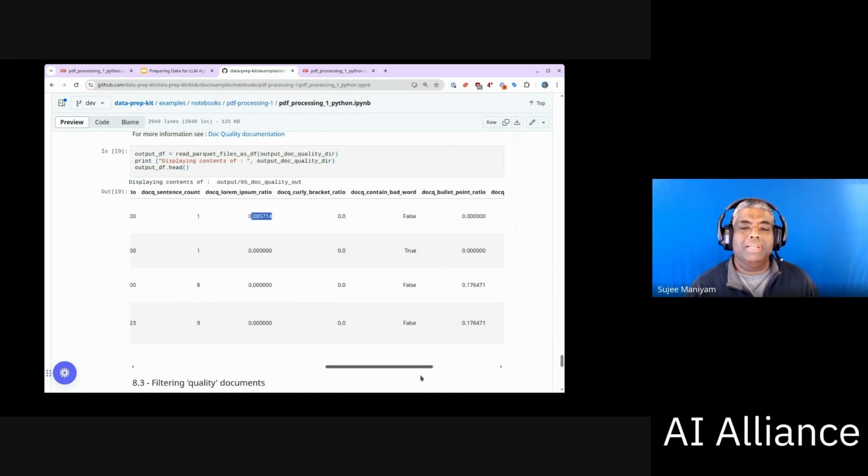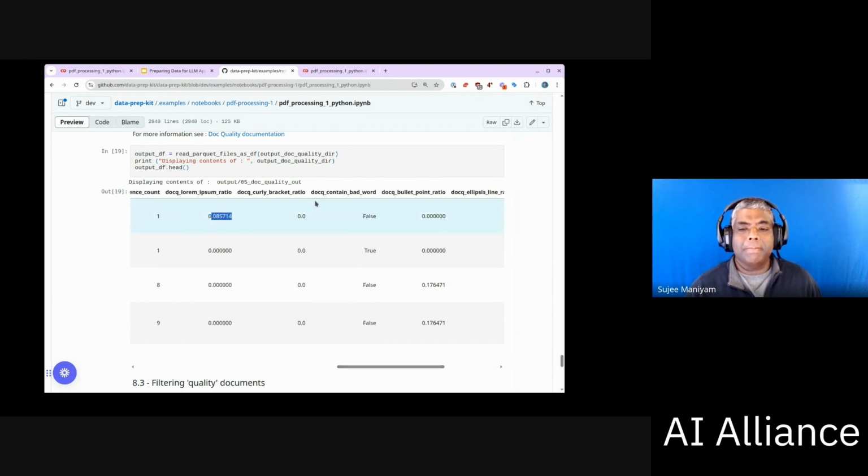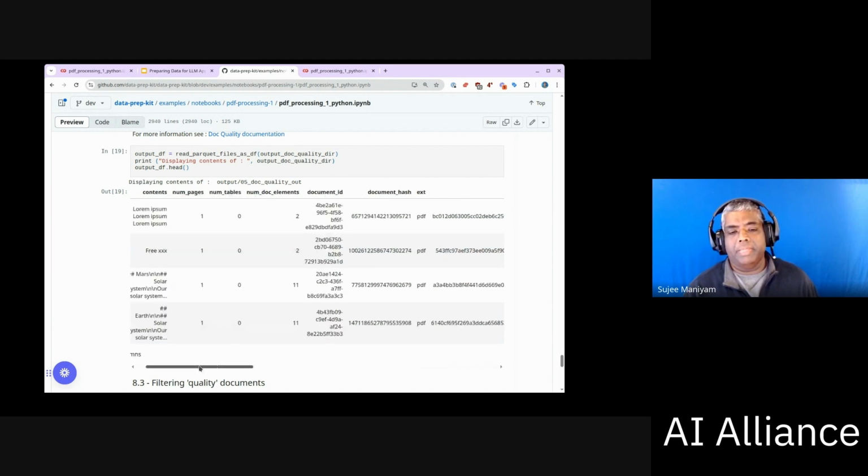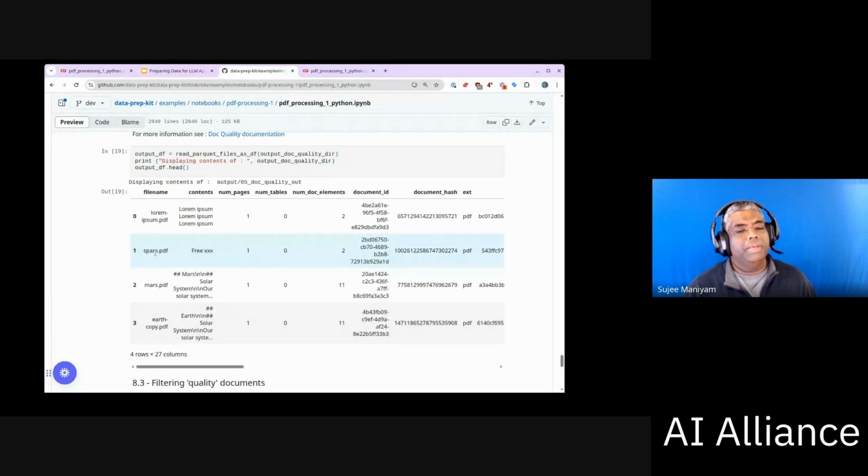Yeah, perfect. It also has a bad word metric. You can see everything else checks negative except for 1, and you can guess what that is, right? That's probably the spam document. There you go, spam PDF. It says, hey, this one has bad words.